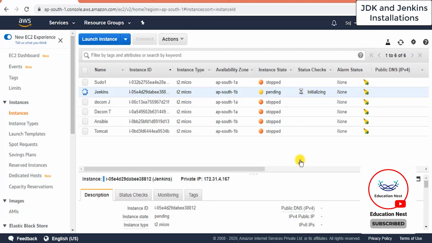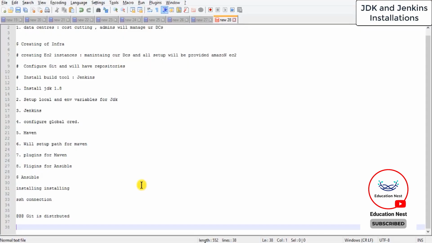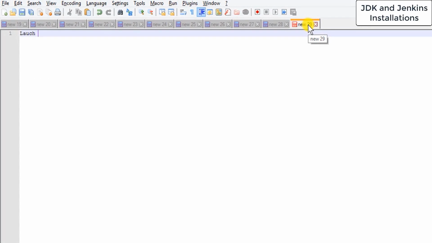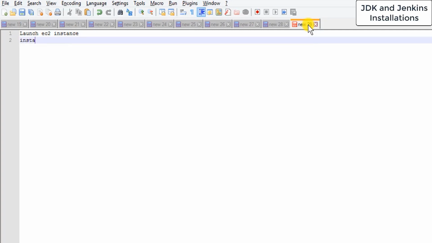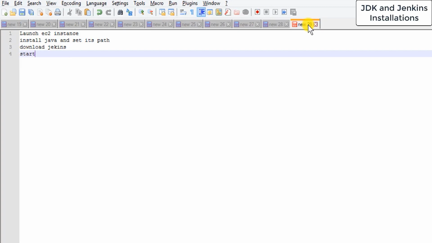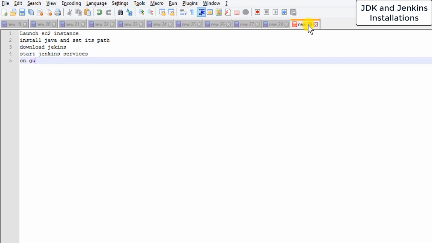Before that, let's jump into Notepad and see what all things we will be covering in the Jenkins installation. After launching your EC2 instance, the next step will be to install Java. I will be telling you why we install Java, and we'll set its path too. After that we'll download Jenkins, start the Jenkins services, and on the GUI we will change the admin password. So this is the agenda of what we will be doing.